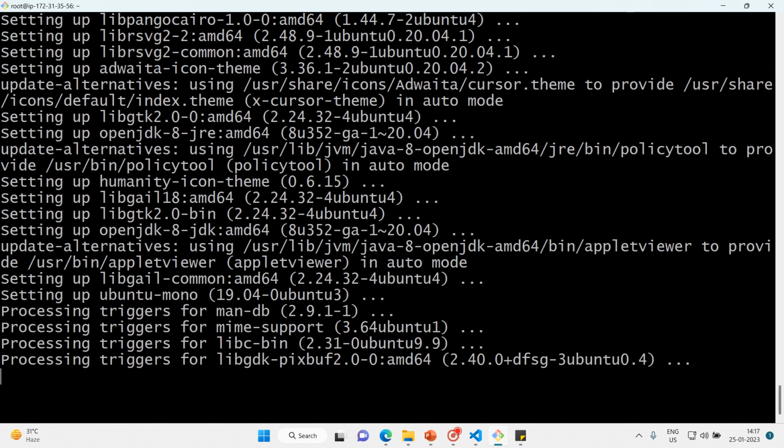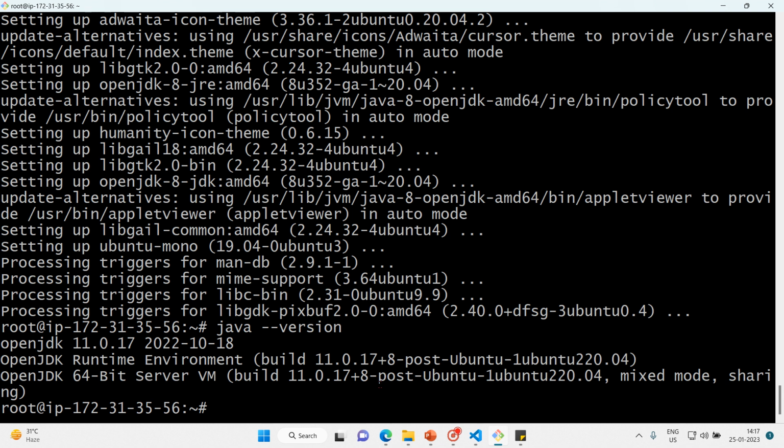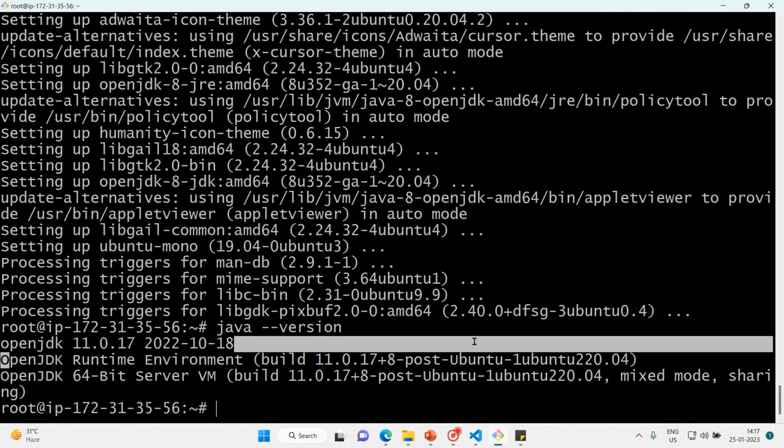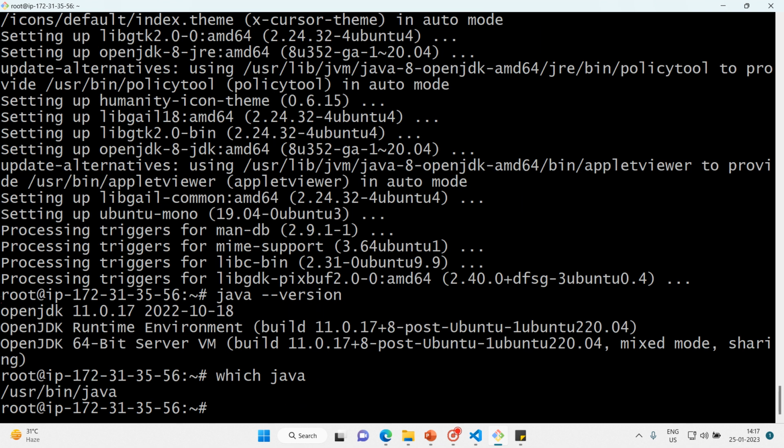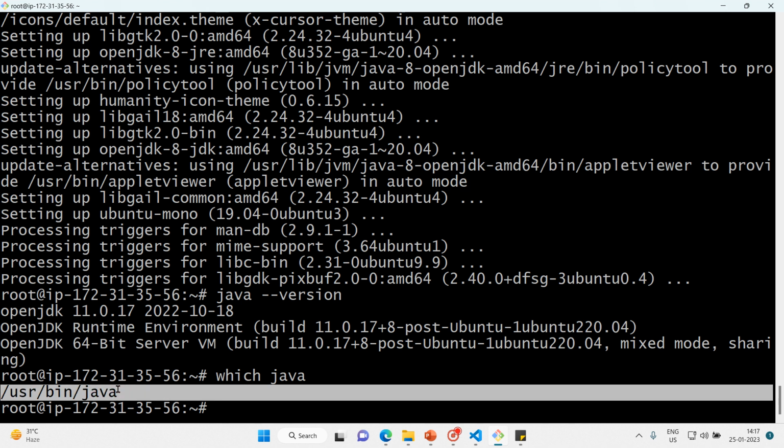So installation is still in progress. Finally it's done. So now let me check the Java version. Here it is, OpenJDK runtime environment build. This one is showing, and which Java. Here, see, when you say which Java, you will get this location. This is very important for us. So with this location, we can find out the information.